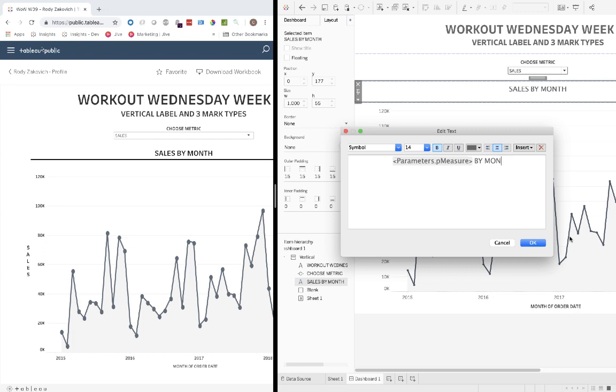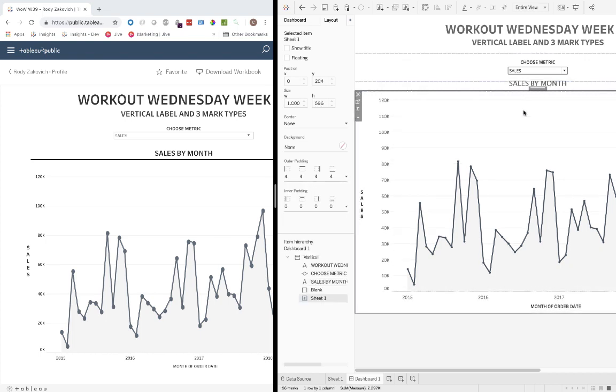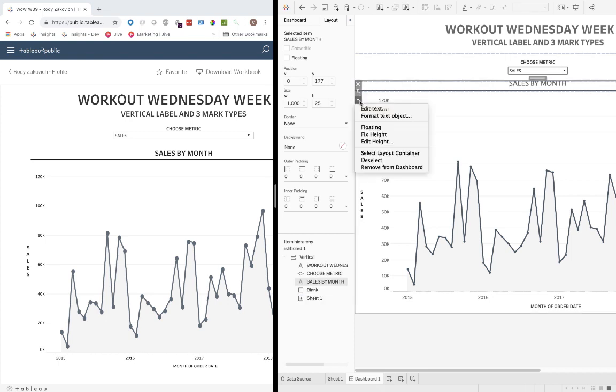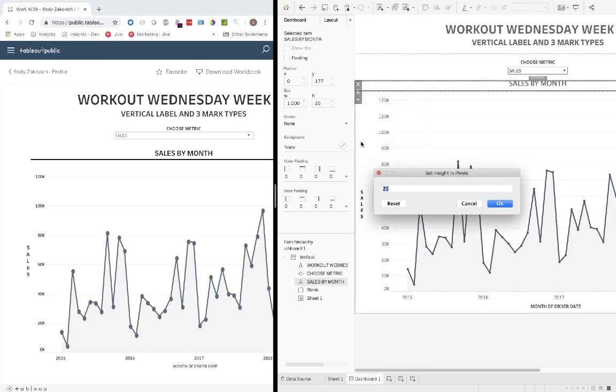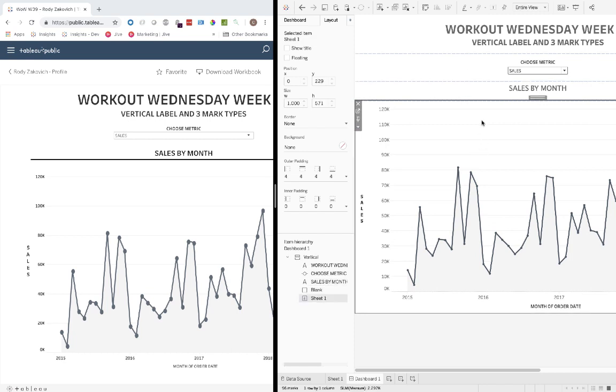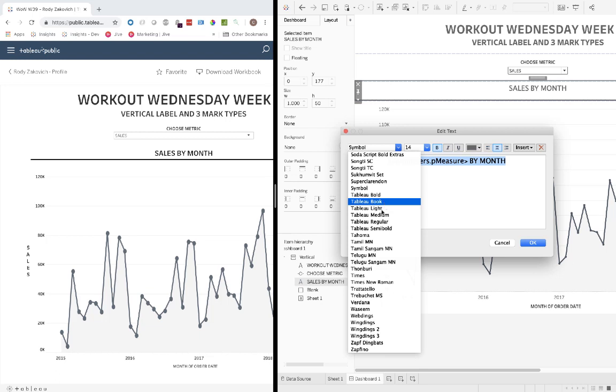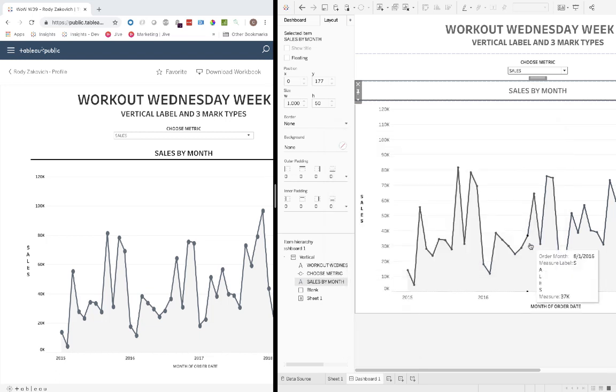I don't know what is going on here. It looks really funny. Let's just give it some more room. Maybe we'll just call this 50 and call it good. Oh, weird. Okay. There we go. That was weird.